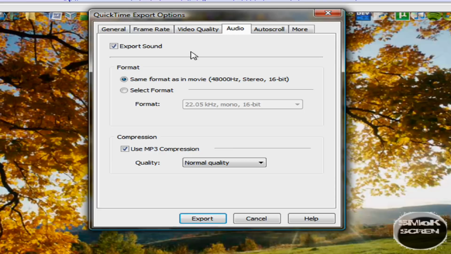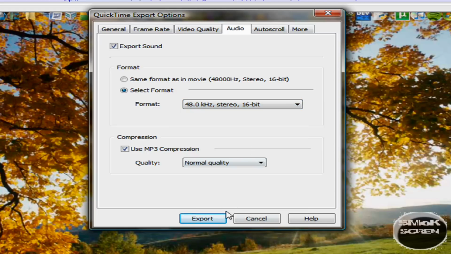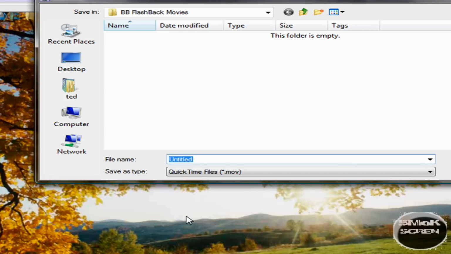Next, go over to Audio. Now, it may say same rate as movie, 48 Hz. This is correct for me, but if yours is different from what your mic handles or what you want, go down to Select Format and drop it down. The best format I'd recommend is 48 kilohertz stereo 16-bit. That will give you really the best audio. And then where you see compression, it says use MP3 compression, select very high quality, and then check export. And then you can select where you want to save it to, and that's about it.